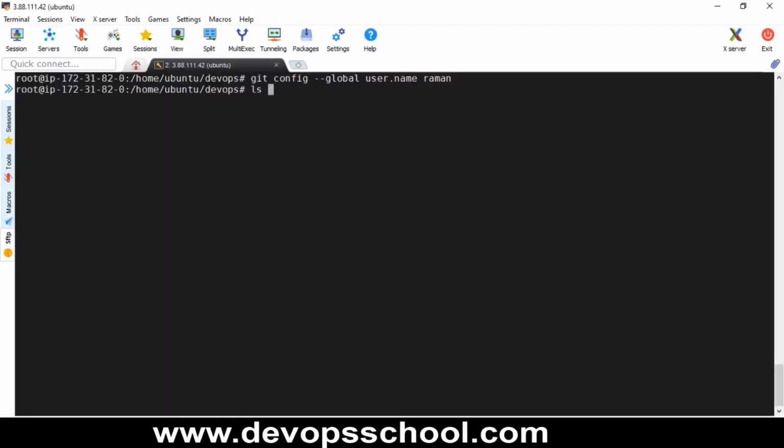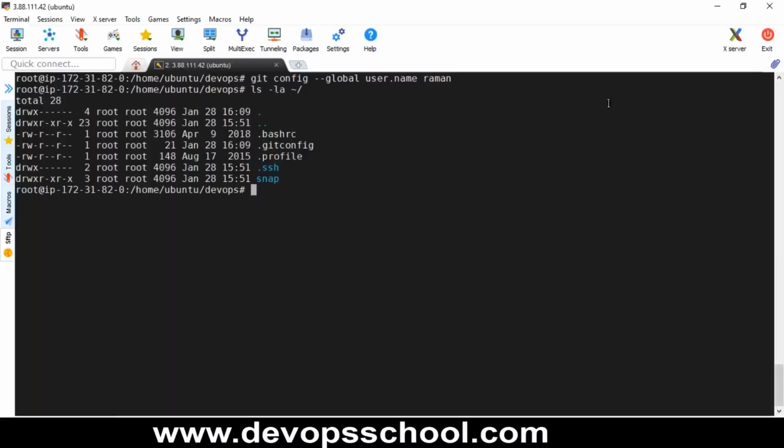So if I say ls -la, you can see under the root directory a .gitconfig file gets created, and if I open it, so if I say cat, same thing, that is ~/.gitconfig. You can see with the output of this command there is a section user created, and it has a property name equals Raman. Okay, but this is global level.